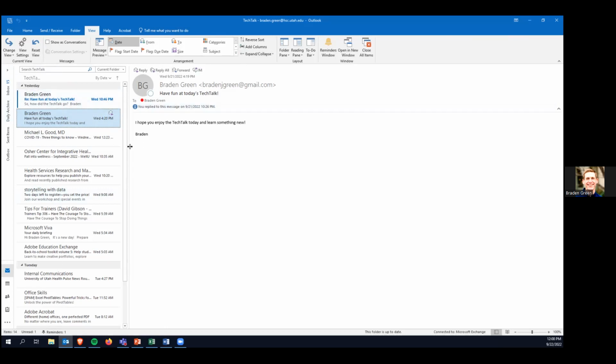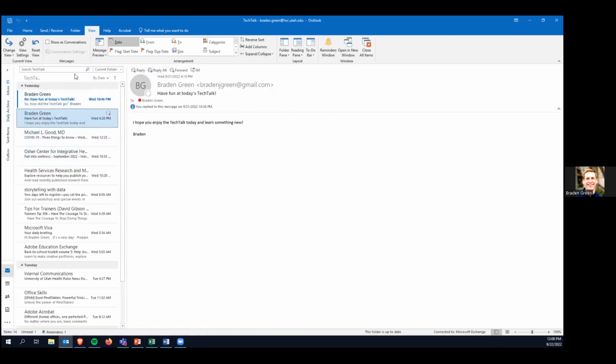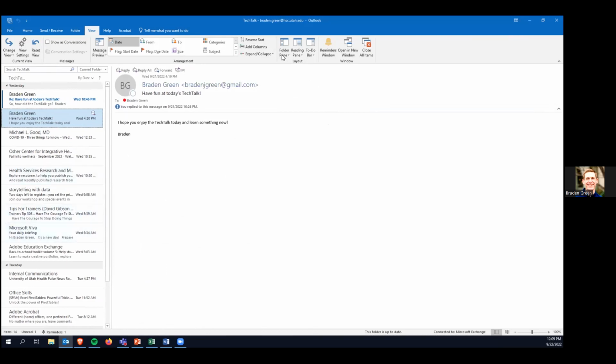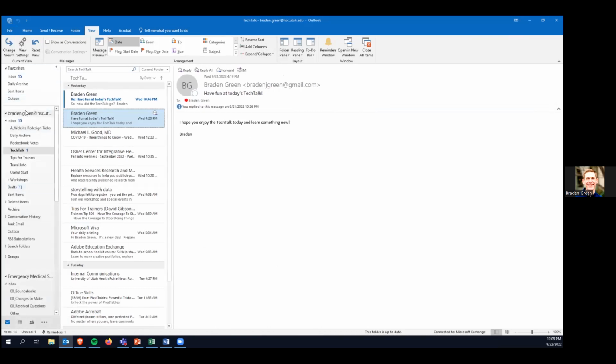And one thing I forgot to mention, these panes are adjustable. So if you hover over the side of it, you can make them as big or as small as you need to. You can go back to normal. You can turn it off altogether if you don't want to see folders. If you do that, the only way to get it back is to come up here and find it again.